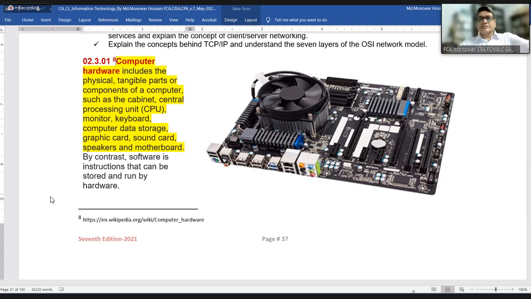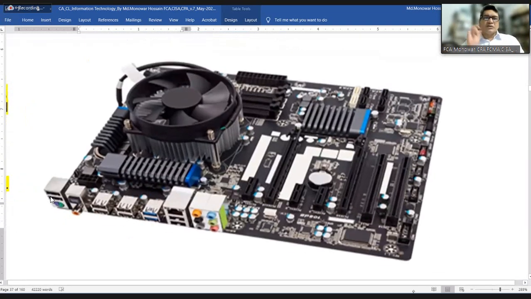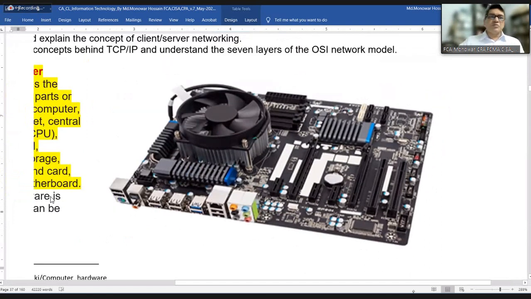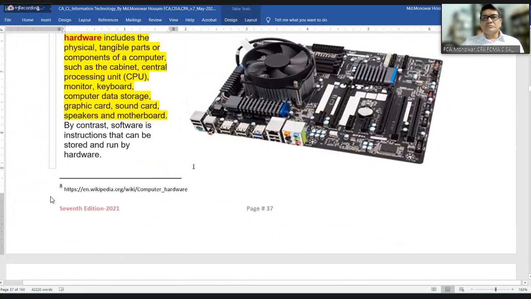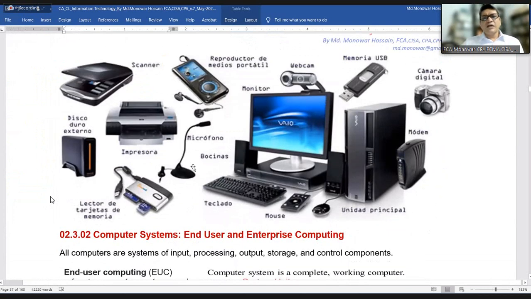So we can see the parts of hardware here: motherboard, CPU, that means etc. Here, CPU, motherboard, graphics card is also hardware. We can say here monitor, keyboard, here a scanner, also all of the hardwares.